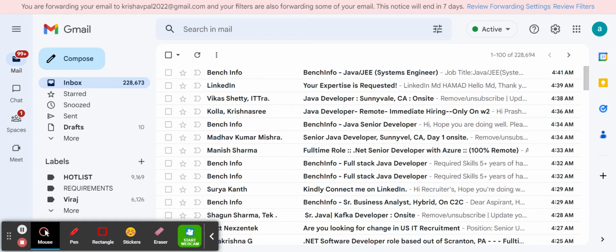So we were learning related to forwarding. What we learned was how to do forwarding, how to remove an email from the forwarding, and how to set the email in the forwarding. Now we are going to add a few filters as well. So first, let me show you.